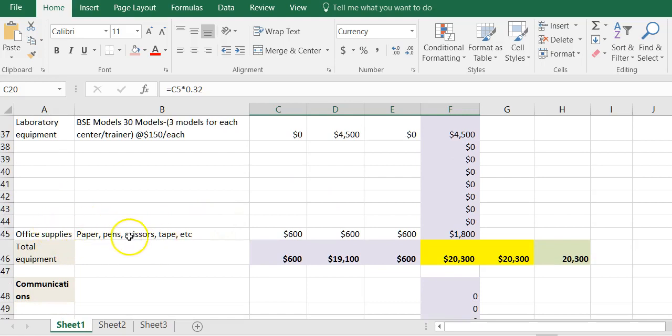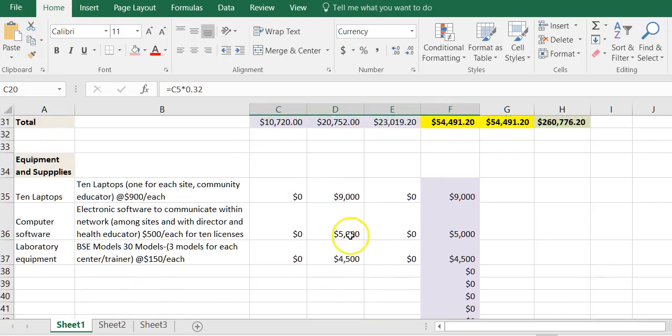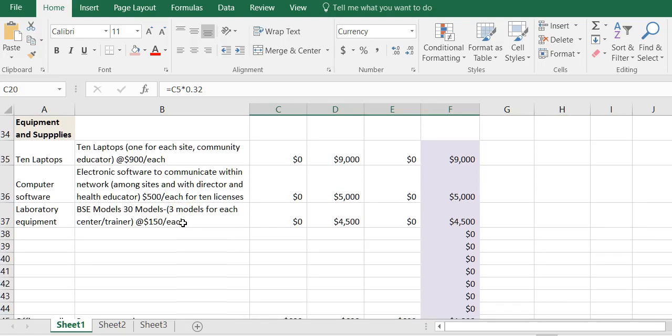And then here at the bottom you have office supplies. So they would let you take money out of office supplies and put it someplace else. They would not let you take money from this area, the breast models, because that's directly for your population. They would probably let you take money from here. So anything that's for your population, you want to put a little extra money in there, but it has to be whatever you explain here. You have to explain how you get to this. I'm getting 30 models. They're $150 each. That's $4,500.